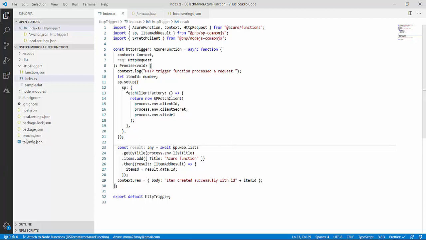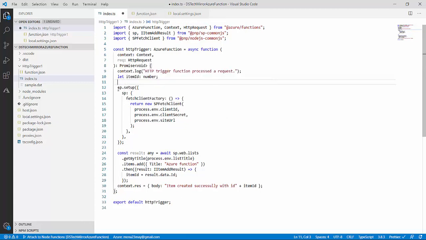I will explain you once again. This is a function which we are getting by default, named Azure function. Two parameters are there, context and HTTP request. Inside that we created item ID just to get the item ID. Over here, to set the context, sp.setup.